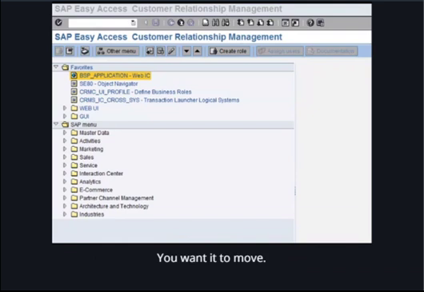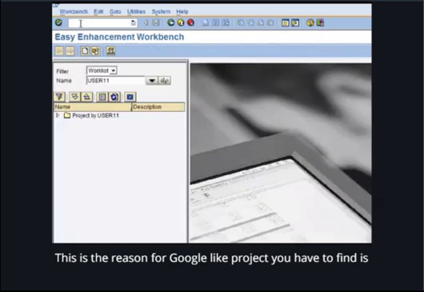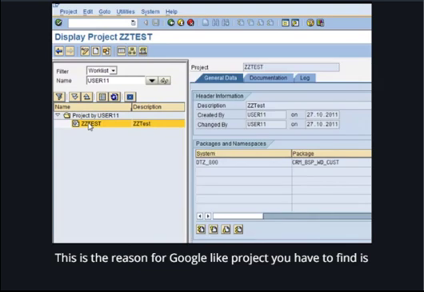Now assuming you wanted to add a new field to a view, but the field does not exist in CRM, it's a brand new field that you want. In this case, you will need to use the Easy Enhancement Workbench. The transaction for this is EEWB, which is basically the abbreviation for Easy Enhancement Workbench. Now if I go to my projects, I see that I have defined a project under this package.